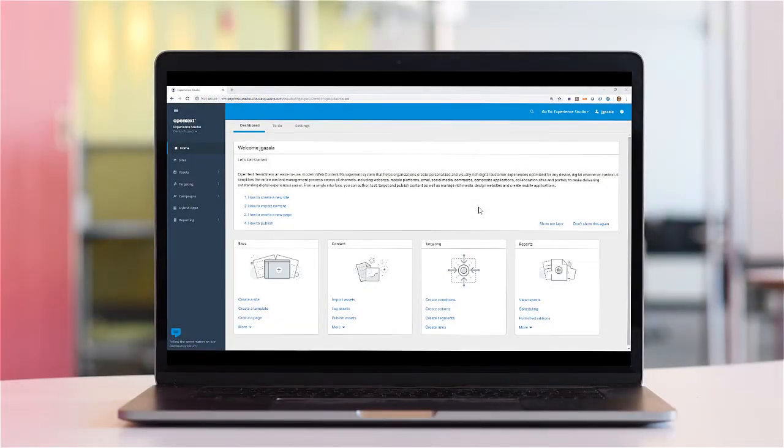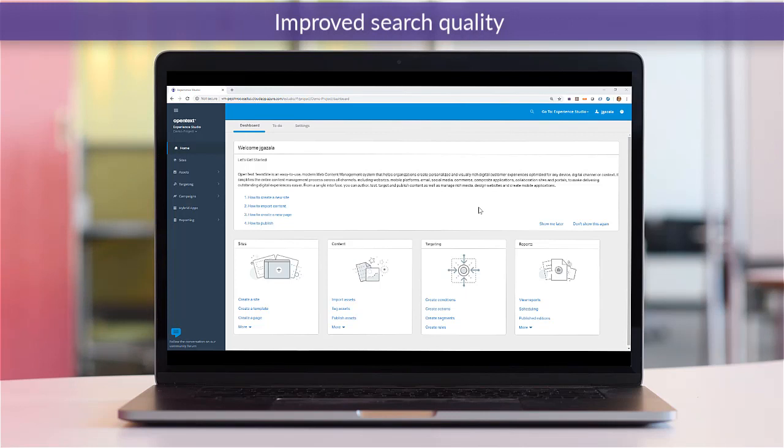Hello and welcome to this video tutorial showing Teamsite 16.6.1 Rich Media Analysis Enhancement feature. In Release 16.6, Teamsite provided AI-driven image tagging as part of the content automation feature set.